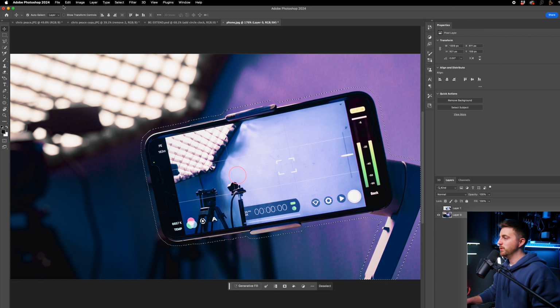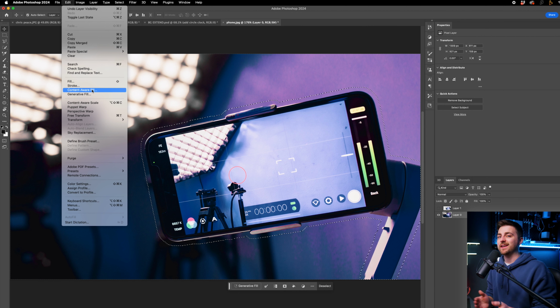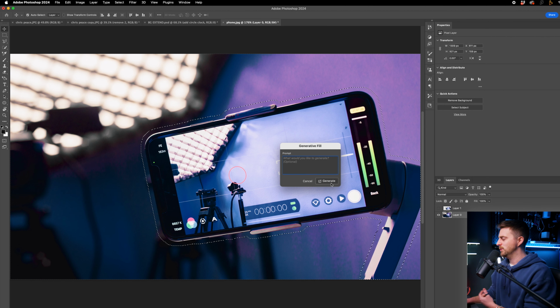And now from here, we can go into Edit, and we can either select Content Aware Fill, or we can do Generative Fill. So you might not see Gen Fill if you've got an older version of Photoshop. This is basically Photoshop's AI model. So it's using AI to build in and basically fill in whatever's within that mask. So we're removing the phone and we're using Gen Fill and AI to do that. But if you go to Content Aware Fill, it's a slightly older version, but it works all the same. I'm going to go for Gen Fill because this is the newer version.